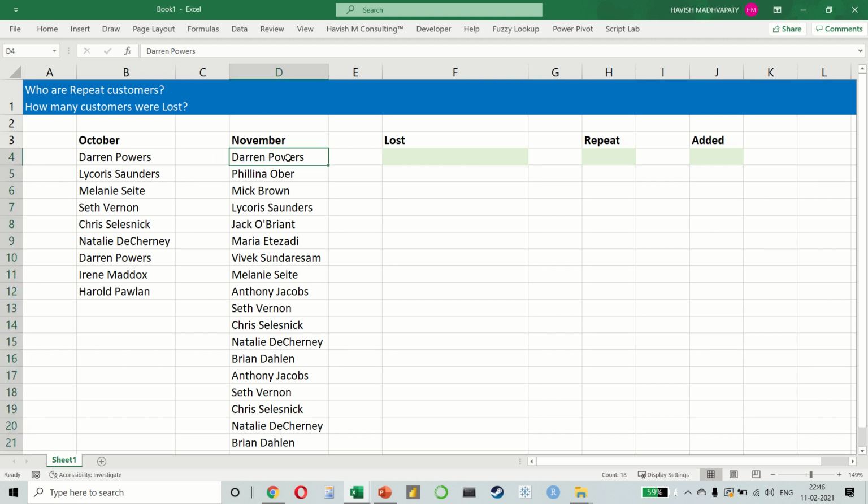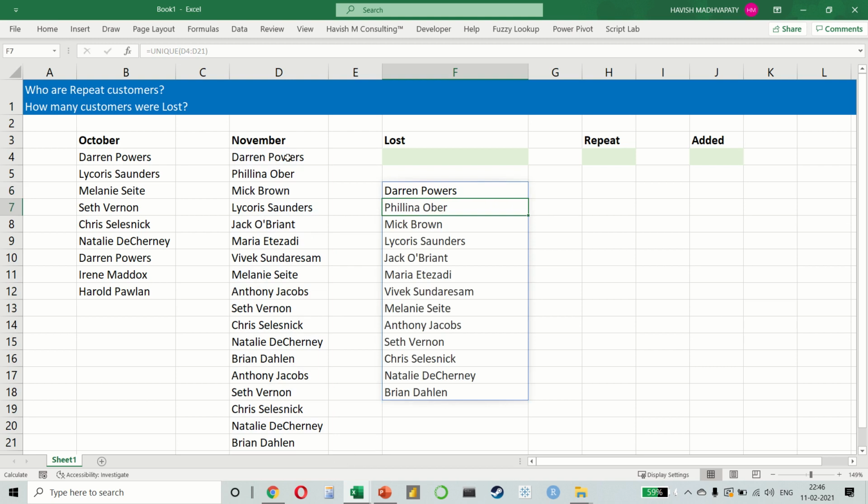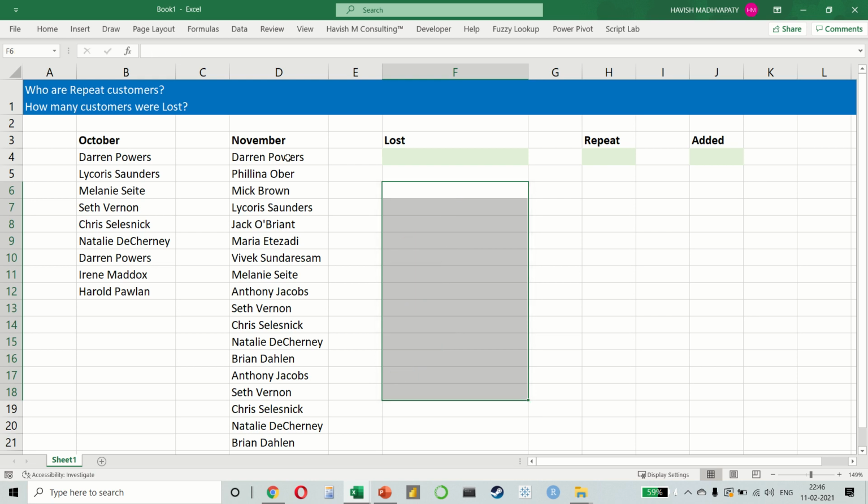In the month of November, we have 18 transactions that have happened. And if I look at the unique, you can see that there are 13 customers who have purchased in the month of November.